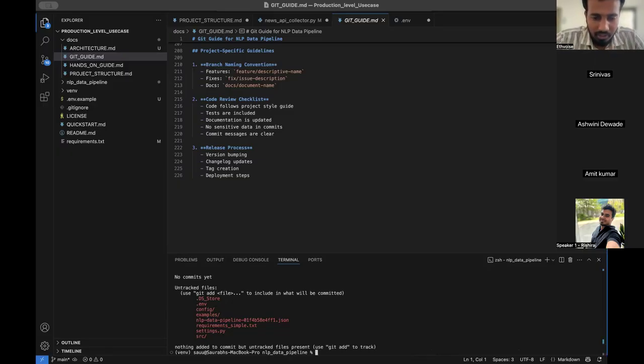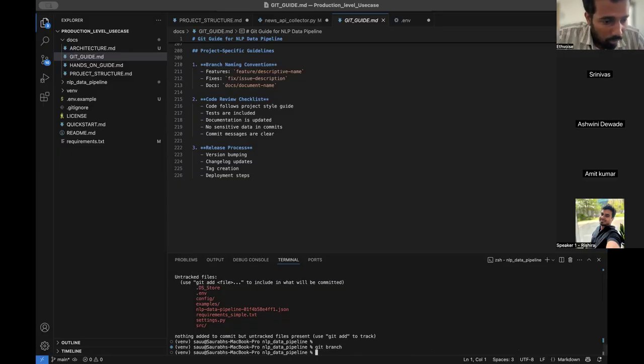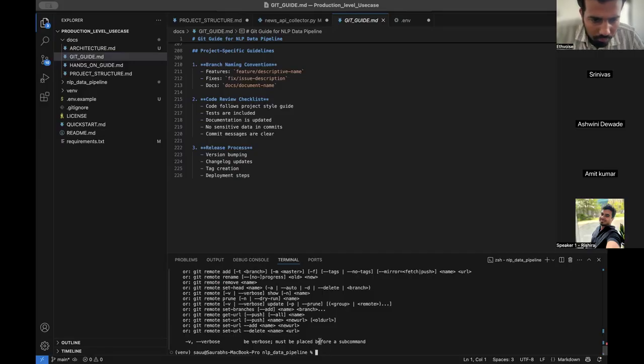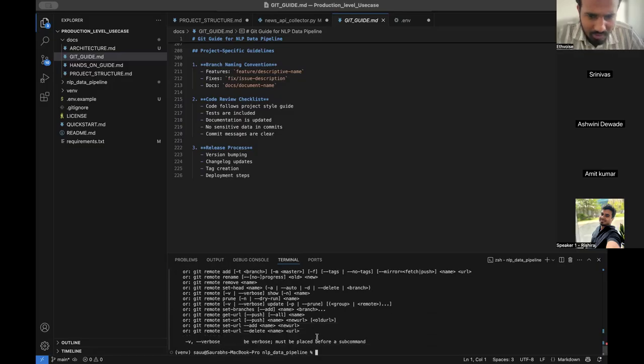Okay. Now let's say git status also I did. Now what I need to do is first check git branch. Git branch will tell you which branch you are currently on. Oh, I did not print the branch. Okay, so git remote -v. What happened? Is it initialized or not? Git remote. Yeah, I think the remote is being added, right? Okay, that's fine. Just leave it.